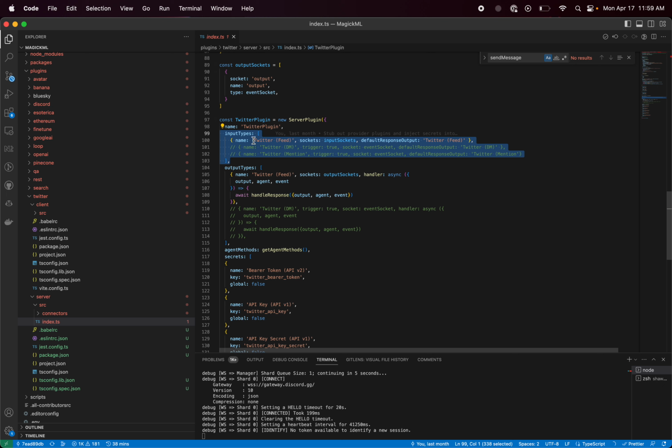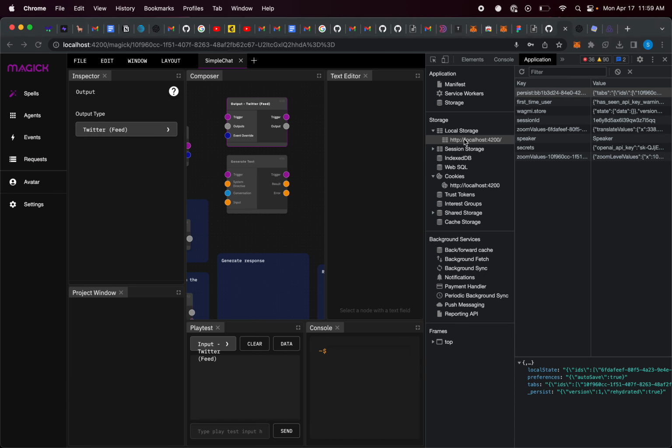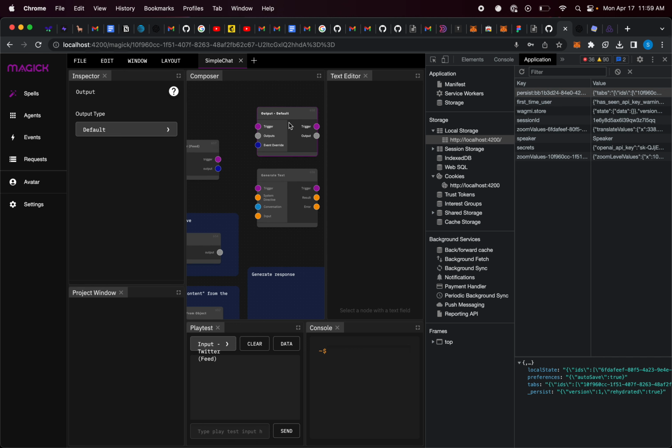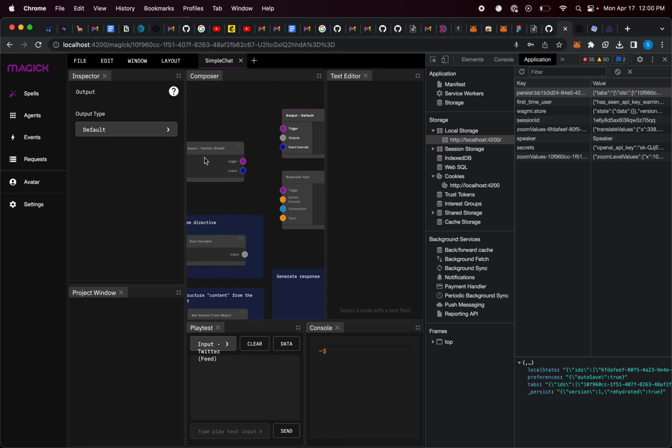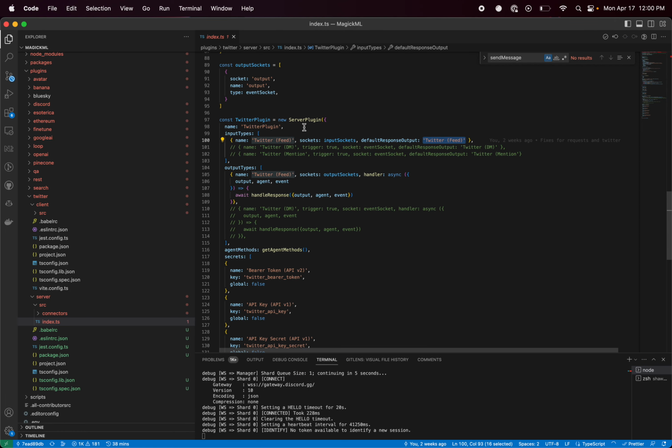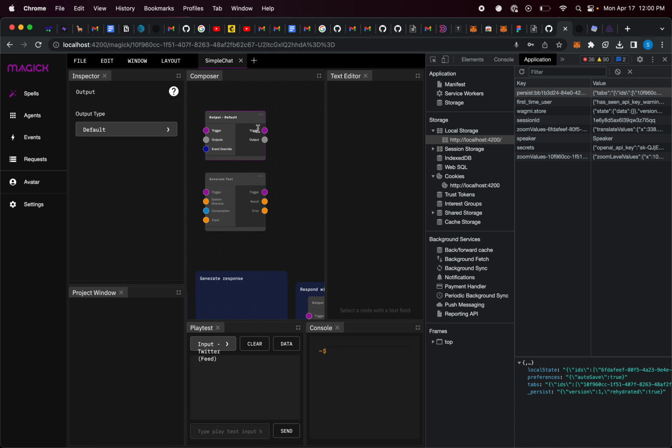And so these input types basically say, here's the input type, here's the sockets it has. If you have a default output, then you should actually use this output type as the default. That would be if my output here was default. It's going to be like, well, I don't know, you just told me to output, so I'm just going to use whatever my input was. In this case, the input was the Twitter feed, so it would default there. And then I also have output types. And this is going to say, you have the Twitter feed output. It's got some output sockets too, like these ones.